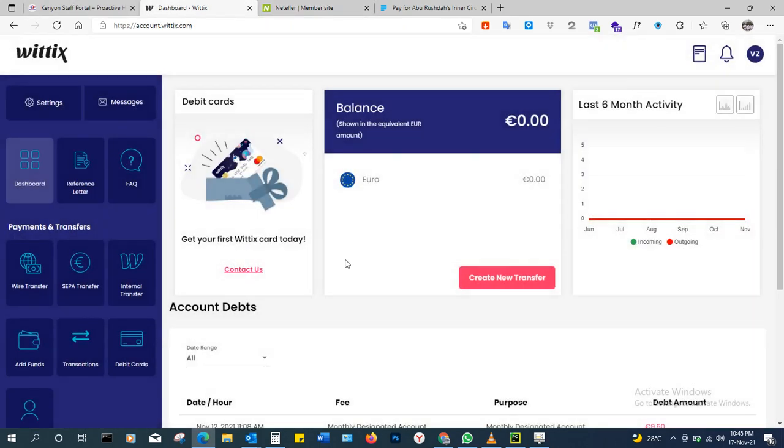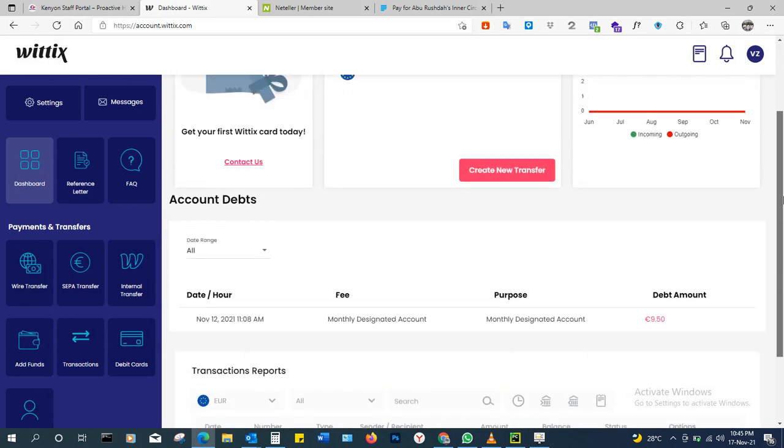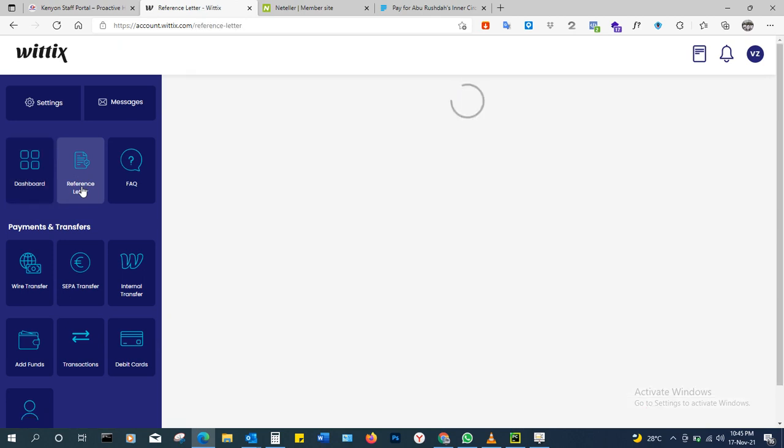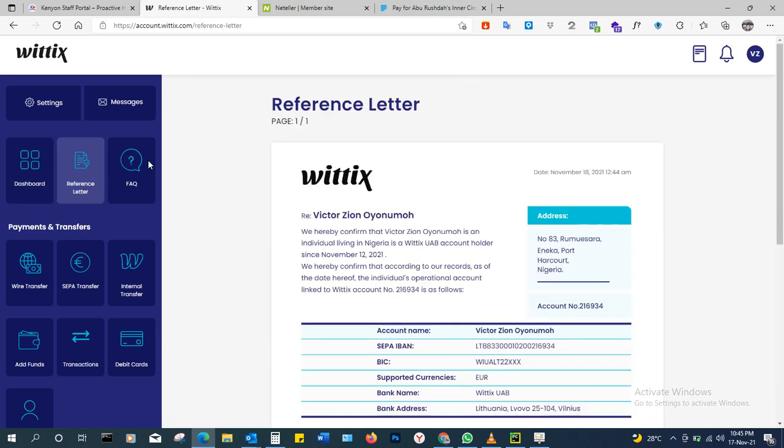I have my Witex account here. I have created Witex, rather not Wix, sorry, Witex. Now this Witex is a European bank account. And the good thing is they allow Nigerians to use this account.